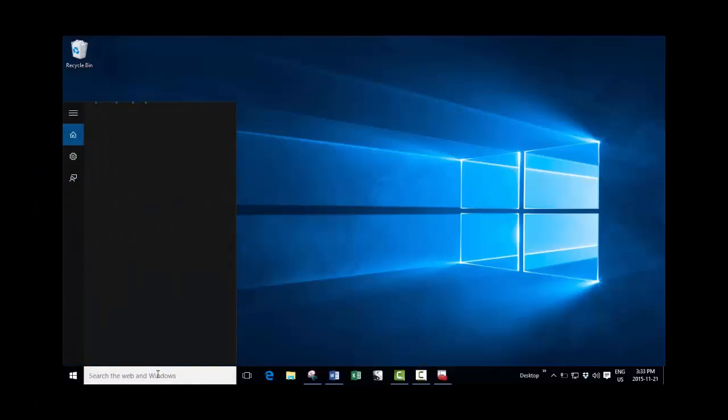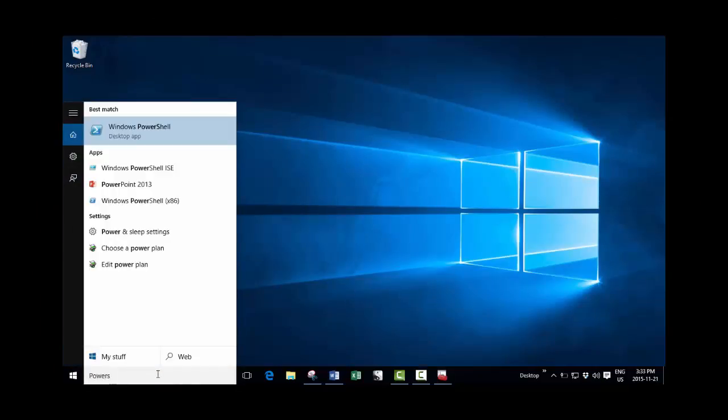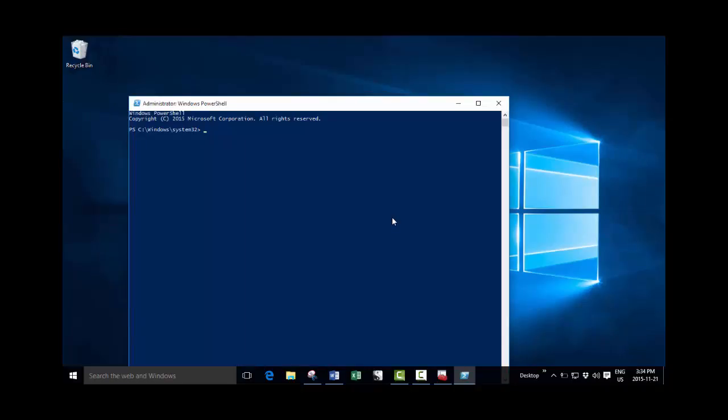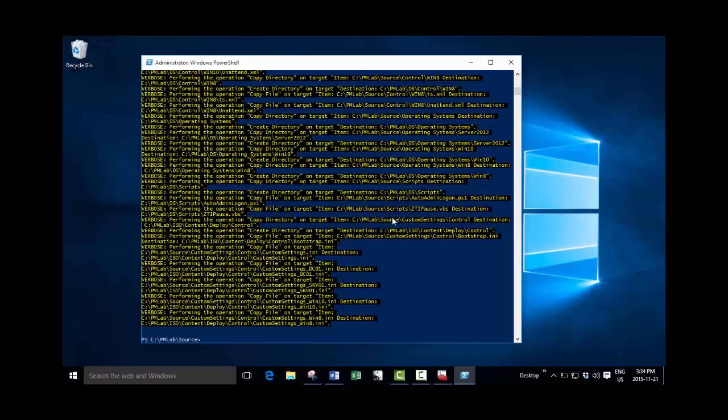So in order to create the deployment share within the Microsoft Deployment Toolkit, you can do all that manually, or you can simply launch PowerShell as an administrator, change to the PM Lab source directory where I've got the script to create the PM Lab deployment share, and just run that script, and it'll do everything for you.